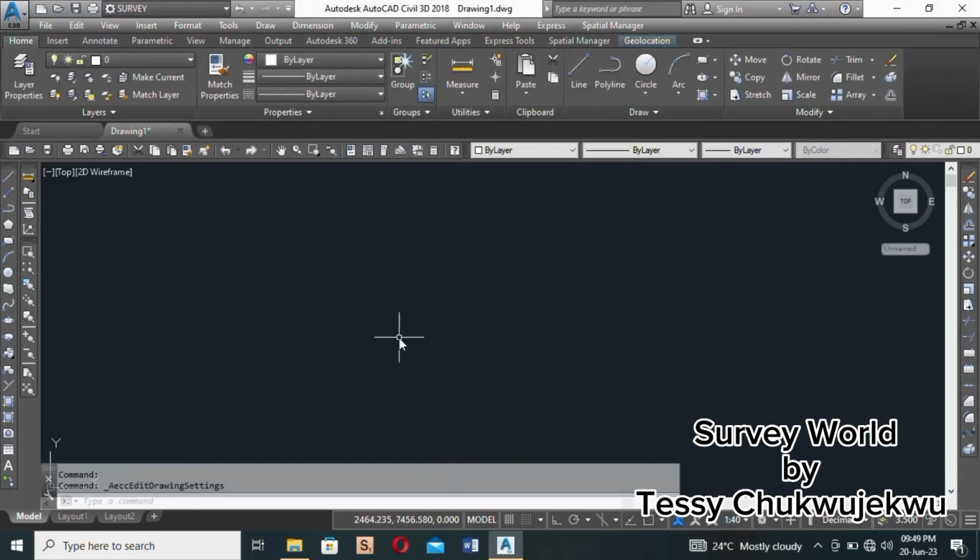Now you are ready to begin your survey drawing. Please take note, before you start any drawing, you must carry out these settings for your job to come out accurately, free from errors. You must carry out these settings.